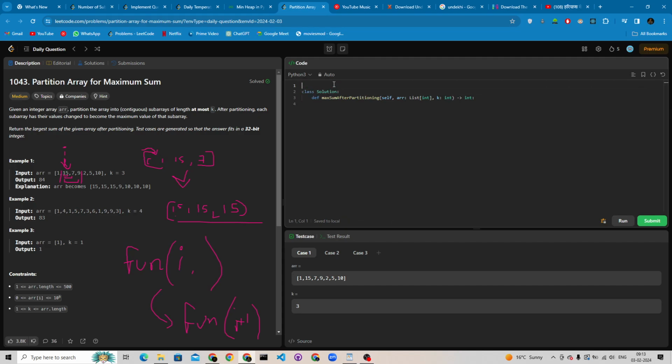What we are going to need here is, first off, we have to declare a function. We need an index, we need the array, we need the value of k. What else do we need? I think that's it. Now we need to declare a temporary max. So let's declare a temporary max.